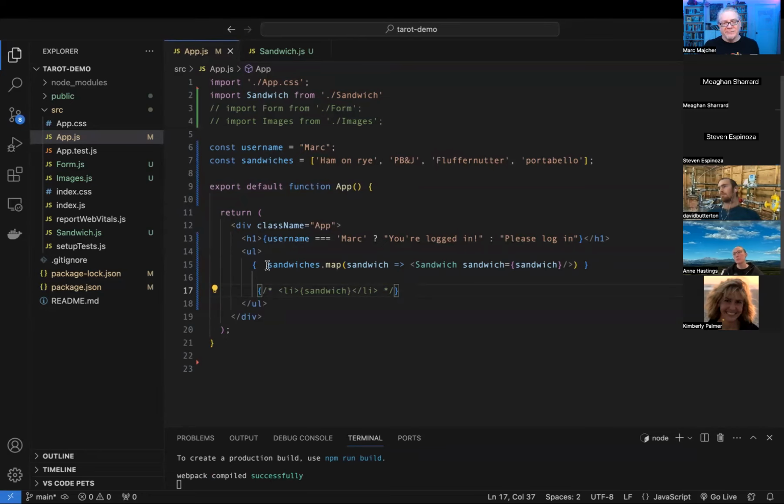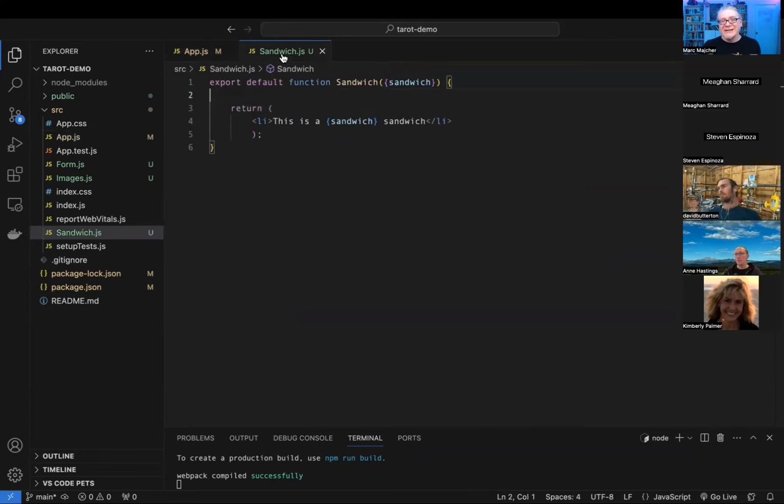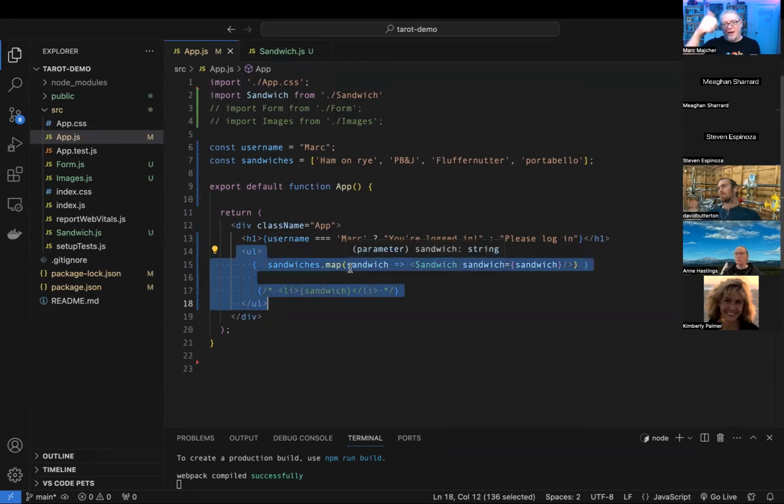So up here, we would need to map into it. If we wanted to create another component, like a sandwiches component that contained this whole thing, we could do that. We would pass the sandwiches list into that, and then inside that would have a map into the sandwiches. But since each one of these is just displaying an individual sandwich, we have to have the map up here. Does that make sense? Okay.